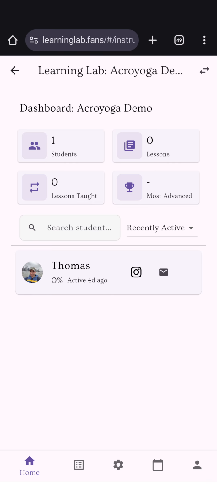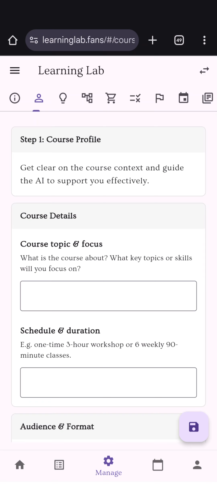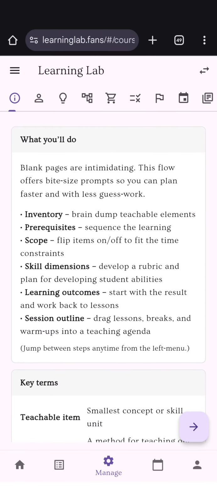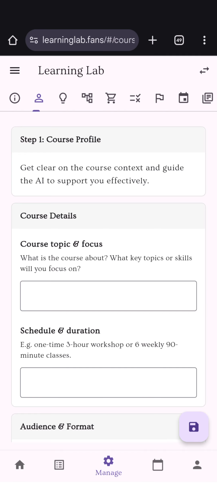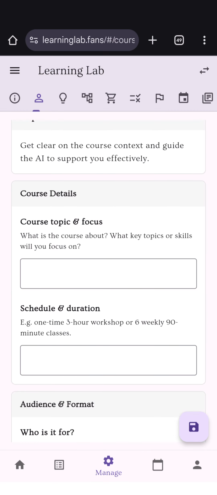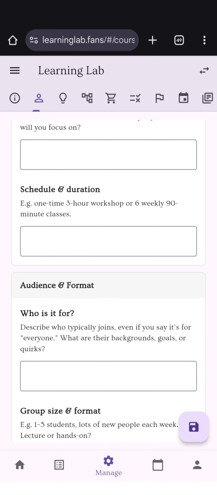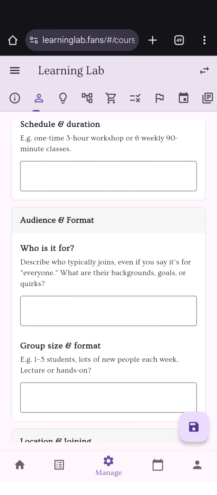I've created here a new course just for our demo. The little gear at the bottom gets you into the course creation flow. At the top you have various tabs, including a little intro on what the process is about. The first step is the course profile, which asks you some good questions to keep in mind about the course, like who is it for? Thinking about your target audience is important.